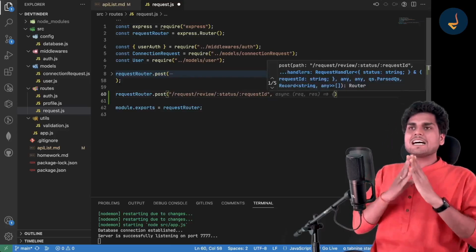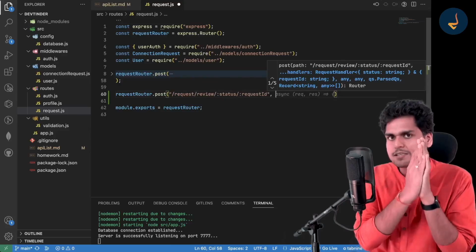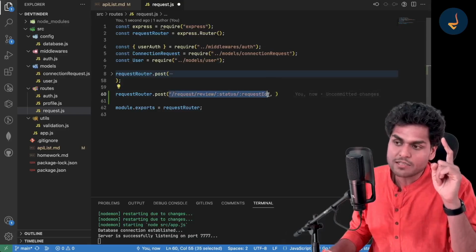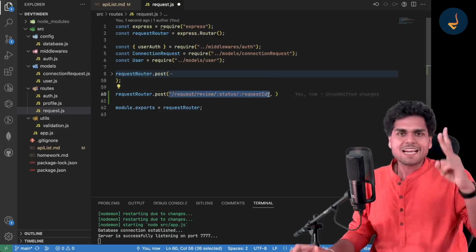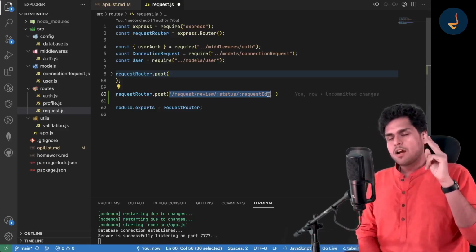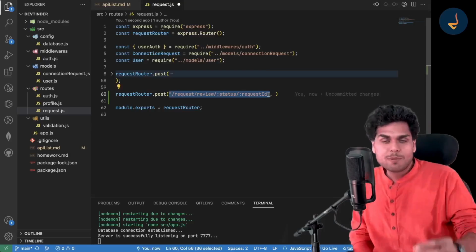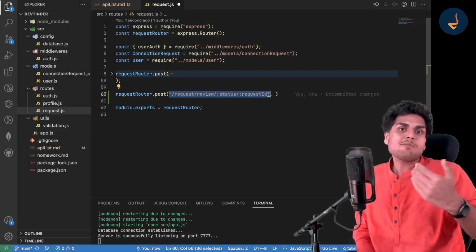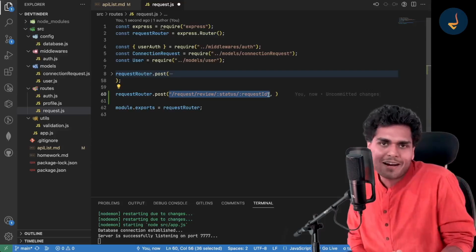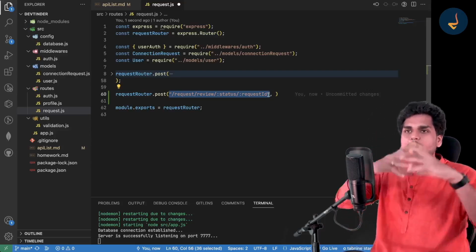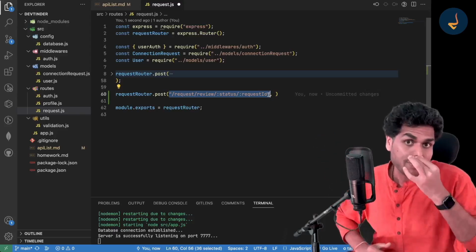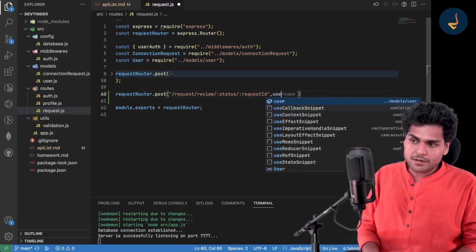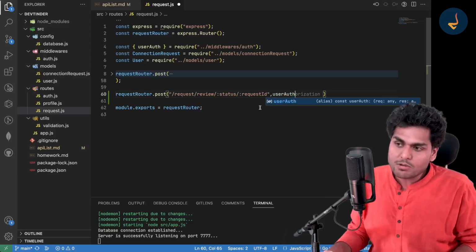Do I need a user auth over here? Always, the first thing is the URL, the request path. The second thing you have to think about is the middlewares. Do you want the auth middleware for this API? Yes, I want the user to be logged in. You are sending me a connection request. I should be logged in to accept it. Without logging in, you cannot accept any connection request. I don't want my API to work without login. So I would need the user auth over here.